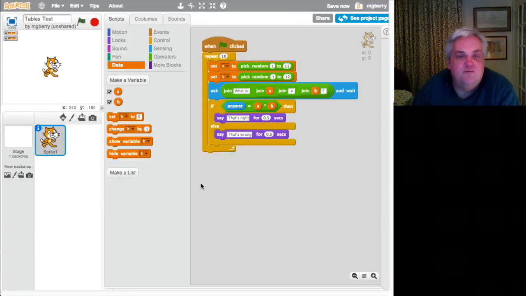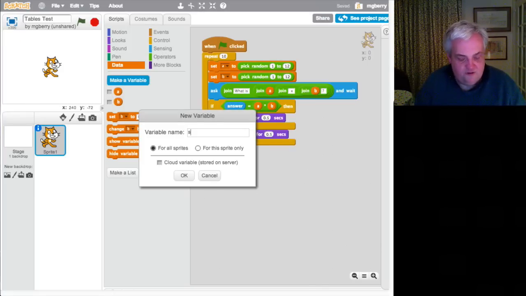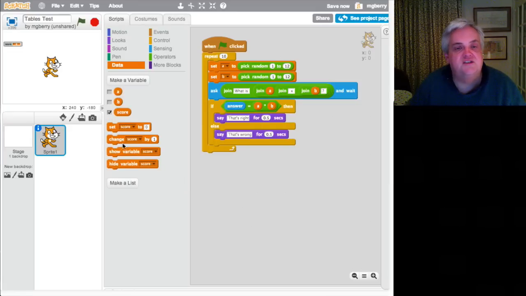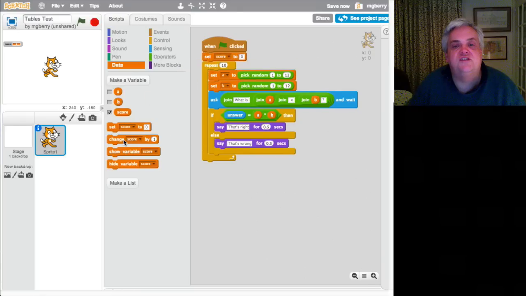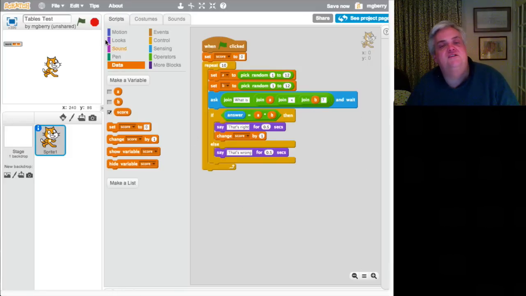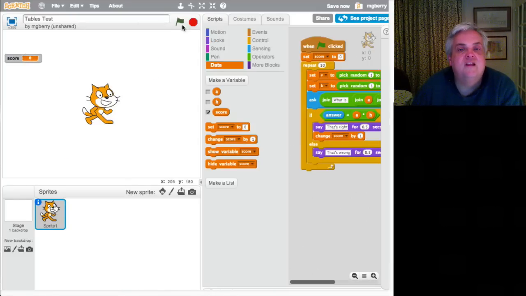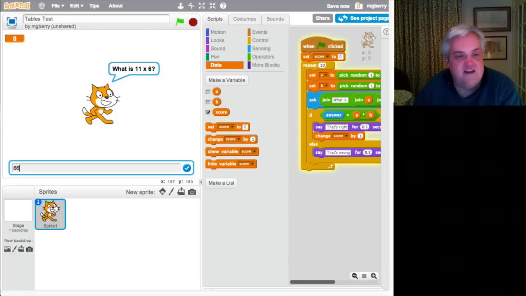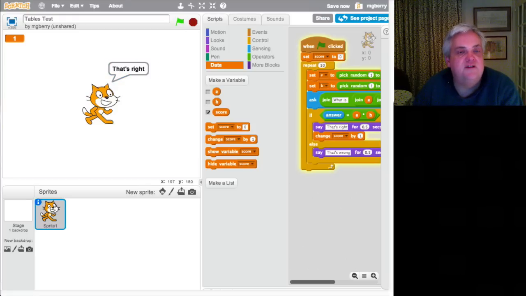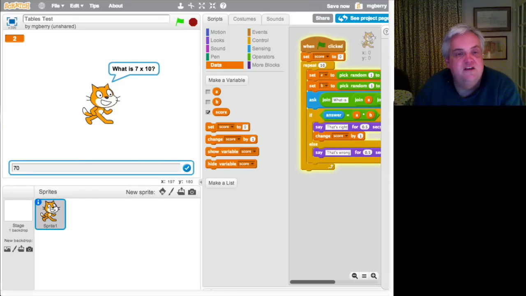Okay. How could we improve on this? Well, we could put a score up here. I can hide these numbers A and B and make a new variable called the score for all sprites. Let's set the score to 0 up at the beginning and only increase the score when we get a question right. So that's looking better. Let's move this up here. You've got the option to make that a large readout. So clicking on the green flag, that'll be 66. That'll be 36. Notice my score going up. That'll be 70. And that's fine, isn't it?